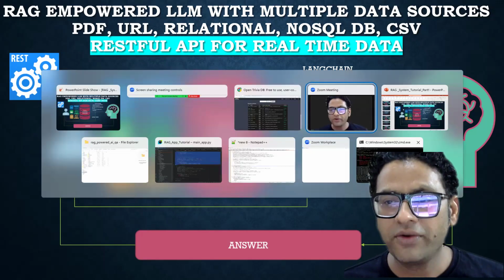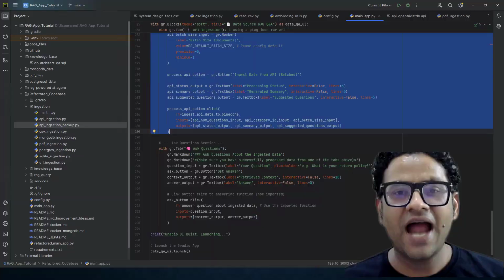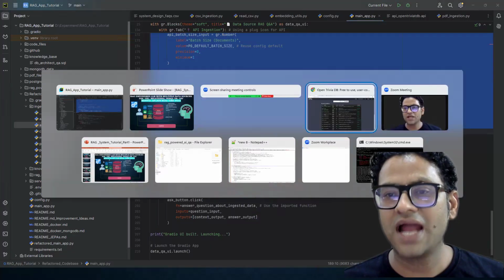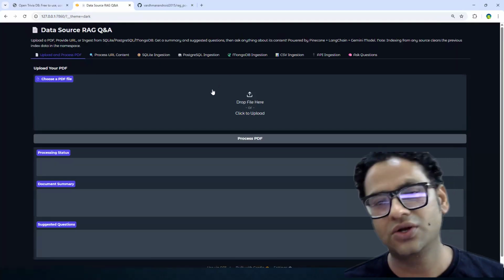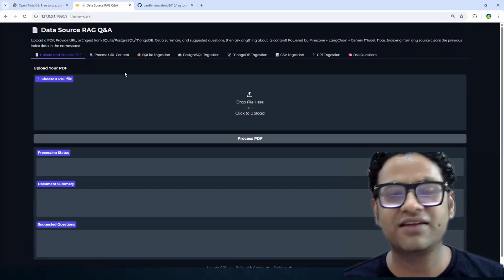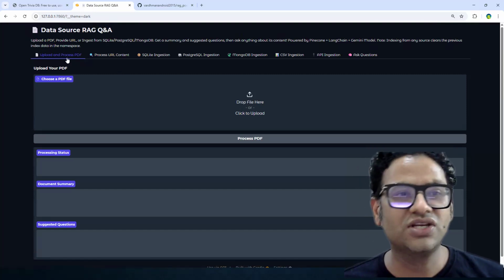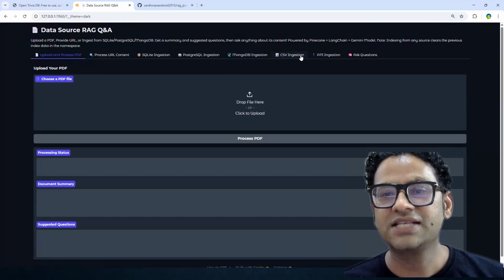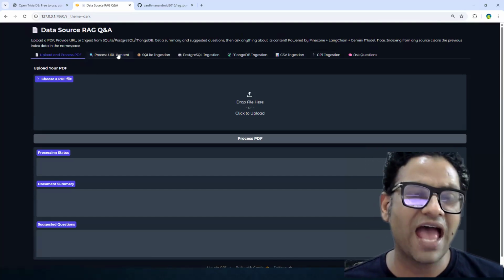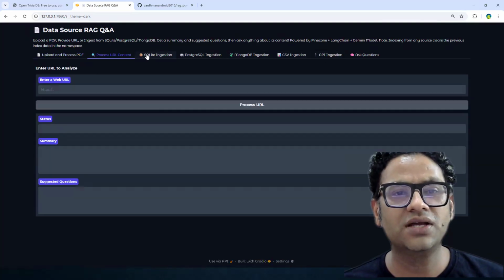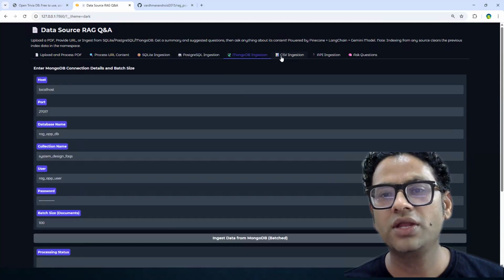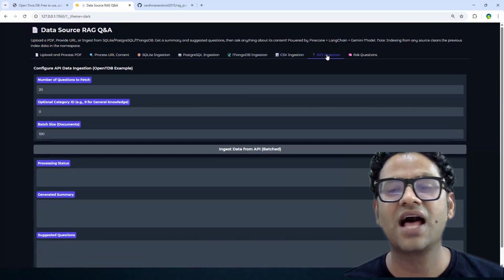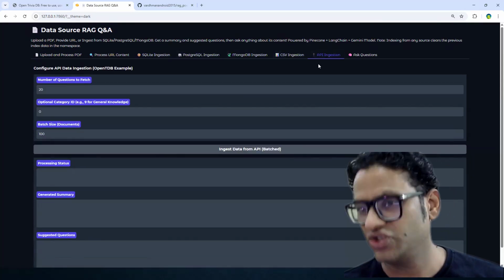I have already integrated that and run the server so that I can quickly show you how it's going to look. So here is the current state of our application. These are the 6 data sources which we have integrated: PDF, URL, SQLite, Postgres, MongoDB, CSV, and this is the last one, the 7th, which is API ingestion.